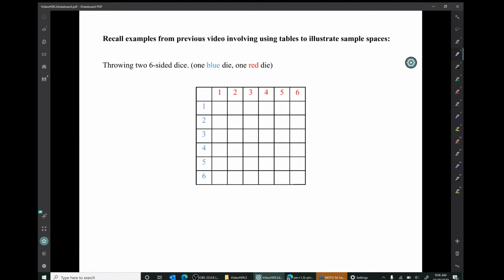So let's start by recalling examples from the previous video in which we used tables to illustrate sample spaces. We had the example involving throwing two six-sided dice, one blue die and one red die. So we had this table where this cell, for instance, indicated the roll where the blue die was 3 and the red die was 5.